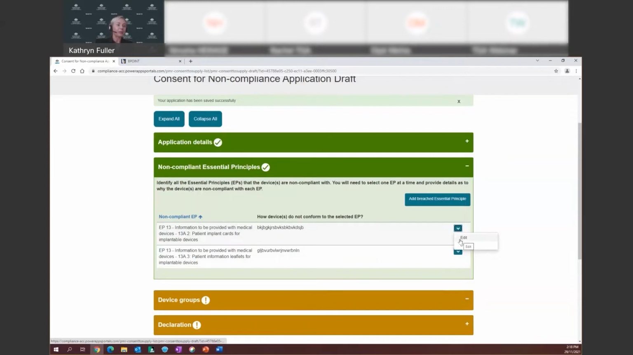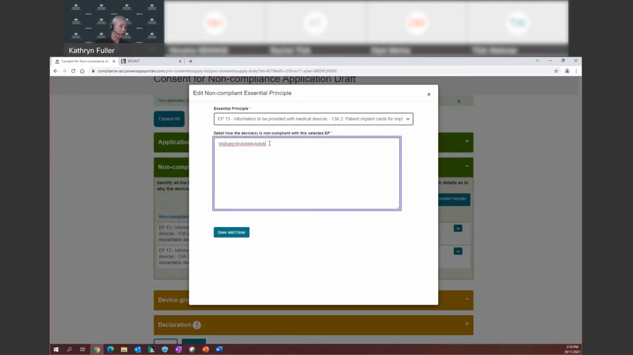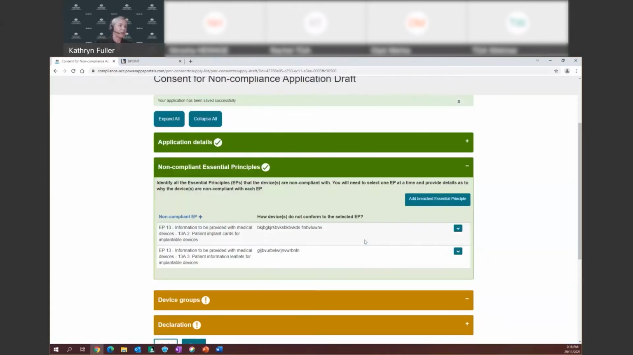If you decide that you want to edit the information that you've put in, you can simply select edit from the drop-down arrow button here. It will bring it back up, and maybe you can add some more information or you can delete some information. So it gives you the ability to add here, and you can just press save and close. In addition, if you decide that that wasn't the right EP, you can also delete that from the table using the delete function.